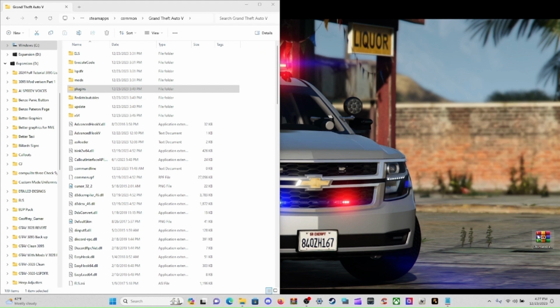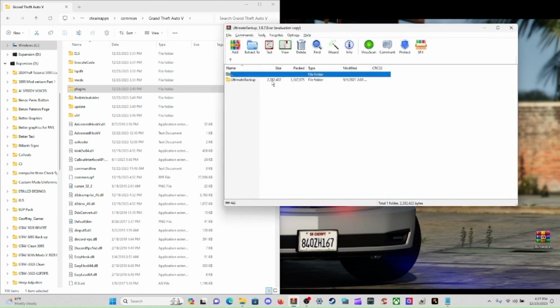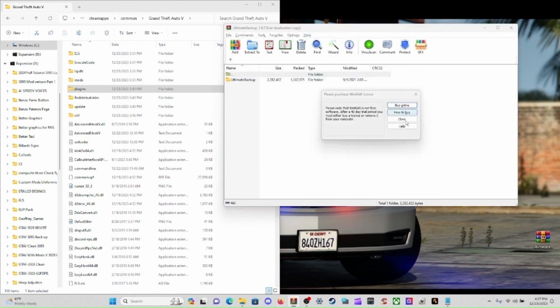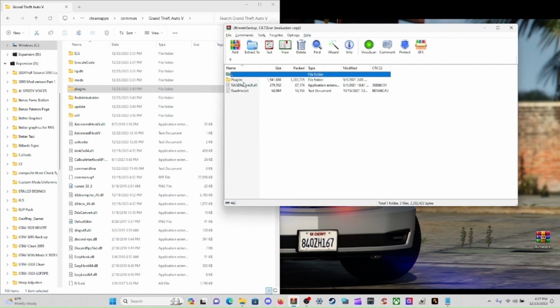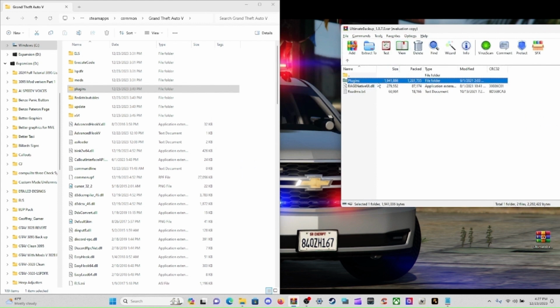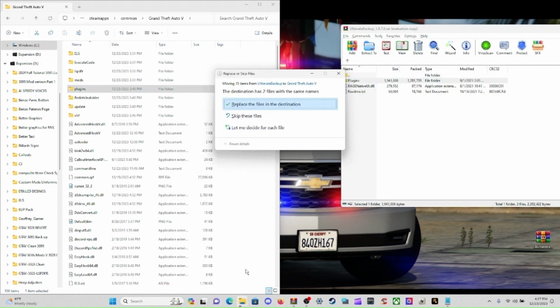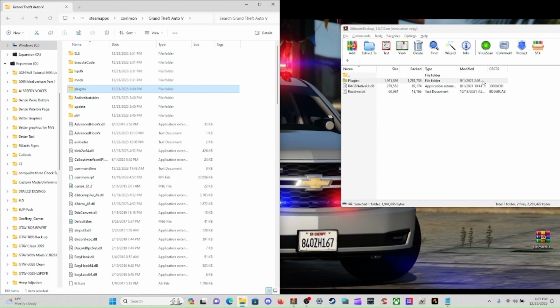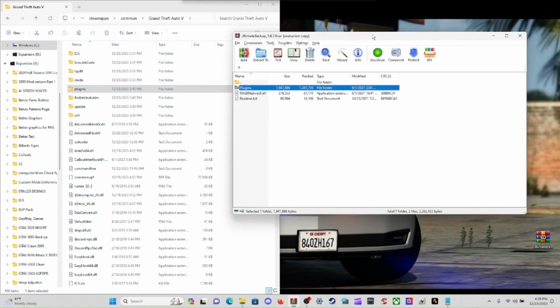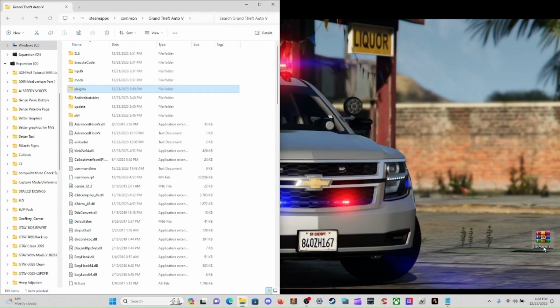Last one is Ultimate Backup. Go to Ultimate Backup, click on that folder, click on the plugins folder only, drag it over here to your main directory. 1, 2, 3, let it file in, and replace the two files with the same name in the destination. And with that being said, let's go ahead and close out this RimWire and get rid of this shortcut.